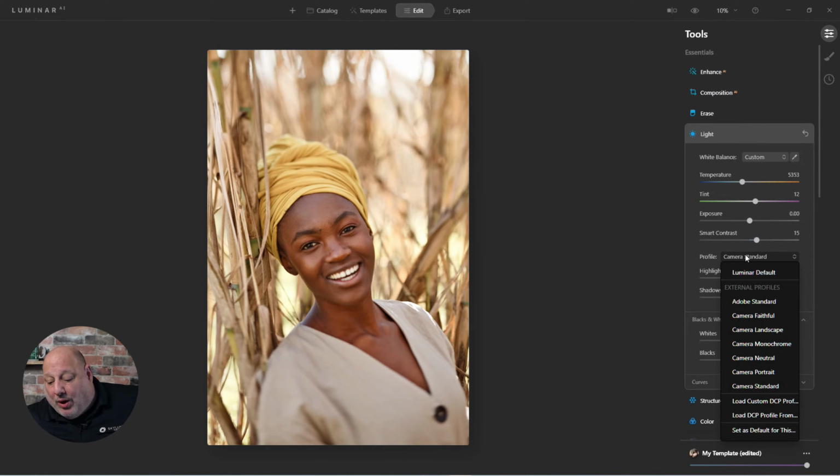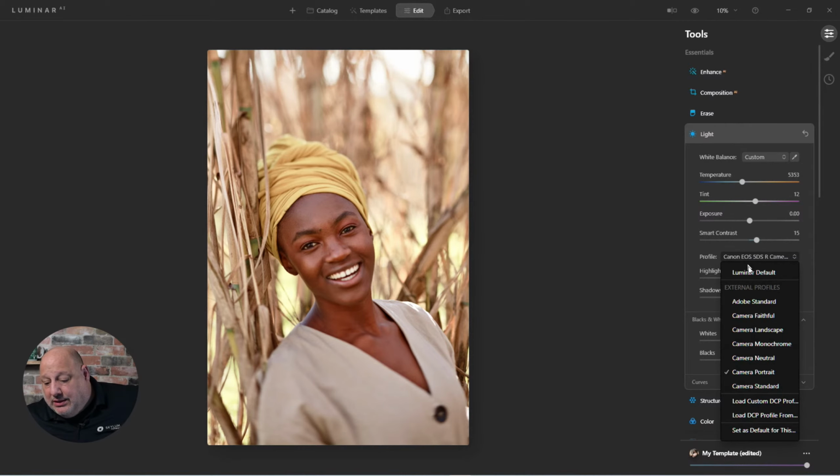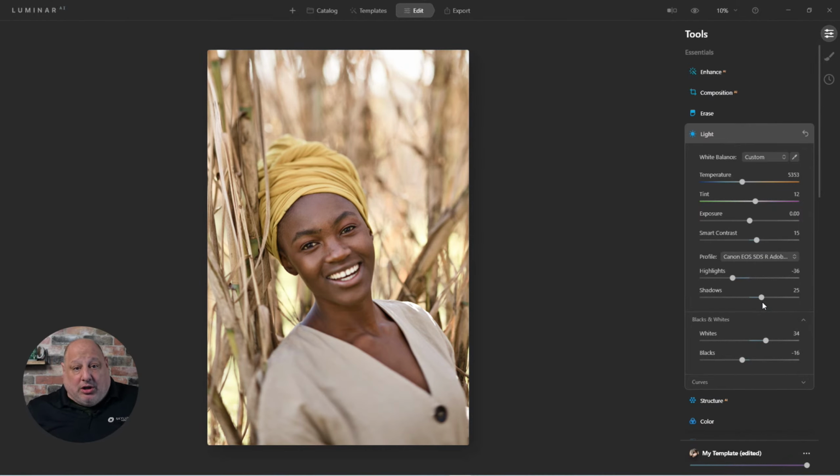Here, I want to come over and select the camera profile for this image. If you notice, it says Luminar Default, or here's Adobe Standard. Look at that. That came out pretty good. I actually like the Adobe Standard. And notice this particular image was shot with a Canon camera. So I love how this looks.